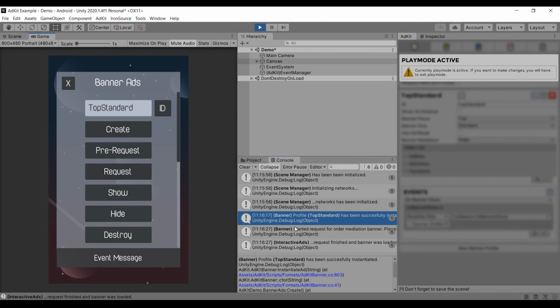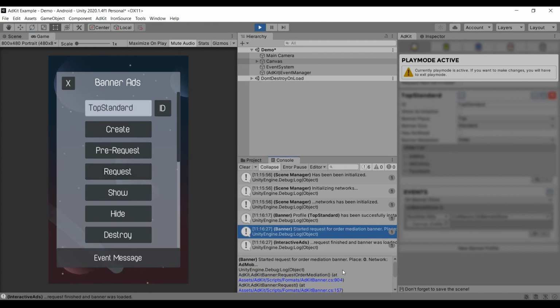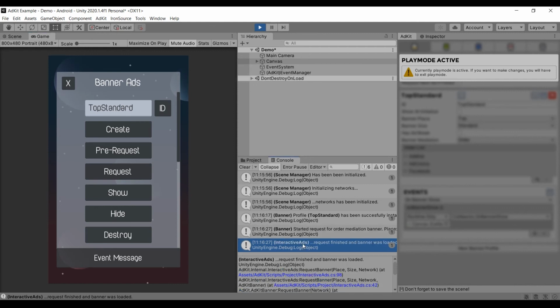Here we can see that AdKit started the request order mediation banner, and the network is AdMob, which we have set to be first in the list. The next message says that our banner request finished and the ad was loaded, but the message was invoked not from AdMob, but from interactive ads. That's because we have enabled AdKit interactive ads in the editor. So when we are requesting ads in the editor, we will load interactive ads. Alright, our banner ad has been requested and loaded, so now we can show it.